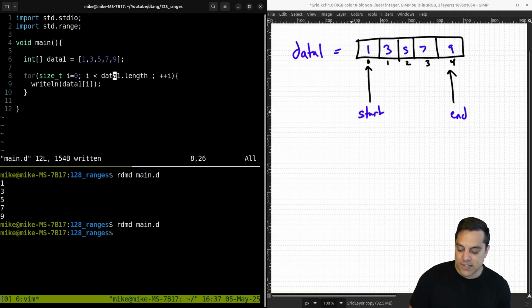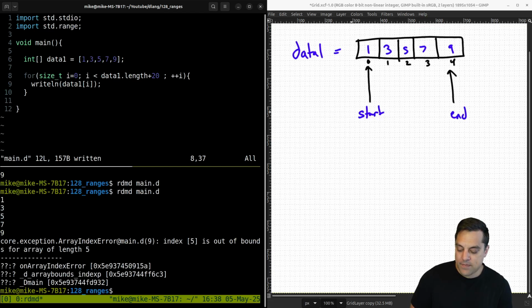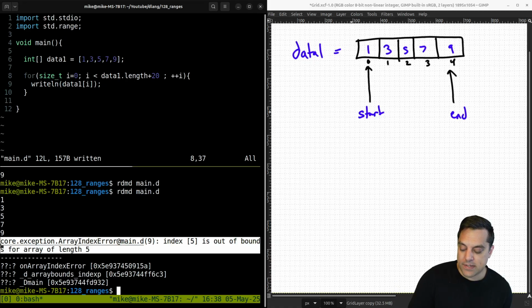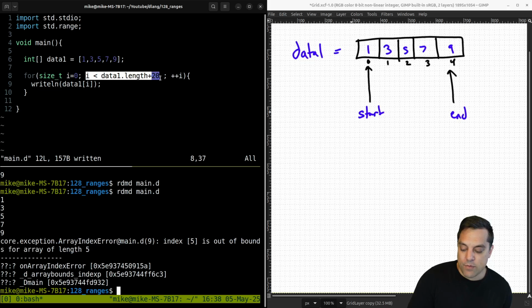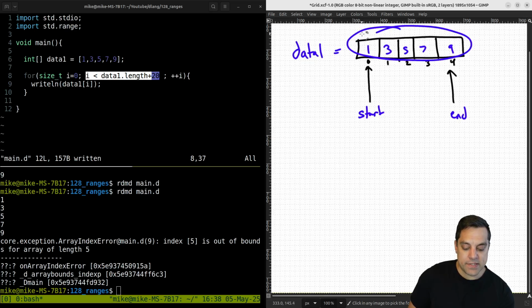Okay, let's reset that. But what if I have something like this? Well, i is less than 20 here. Let's run that. Yeah, D is going to throw us an exception here. One of the safety features of D is bounds checking, which of course you can turn off if you're pretty sure that it's not needed, or after you've tested enough. But again, we've messed this up, so we've gone outside of the boundary of this data.